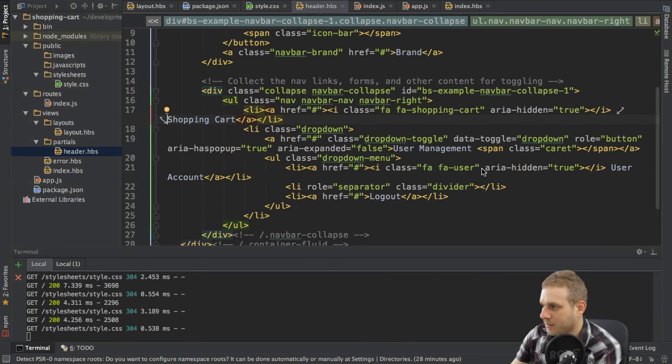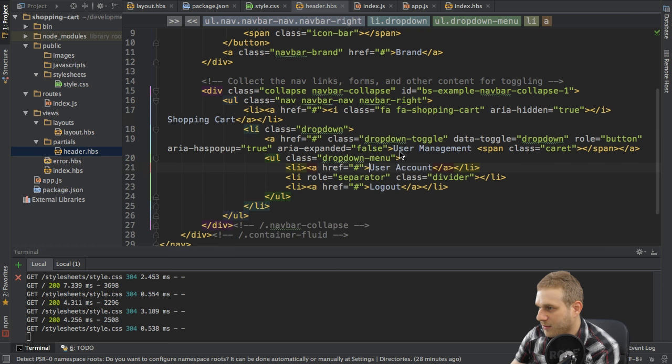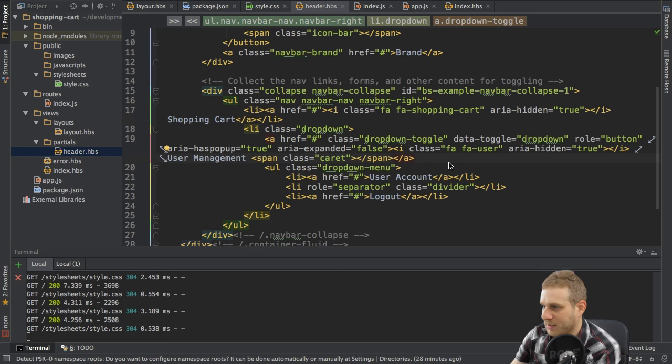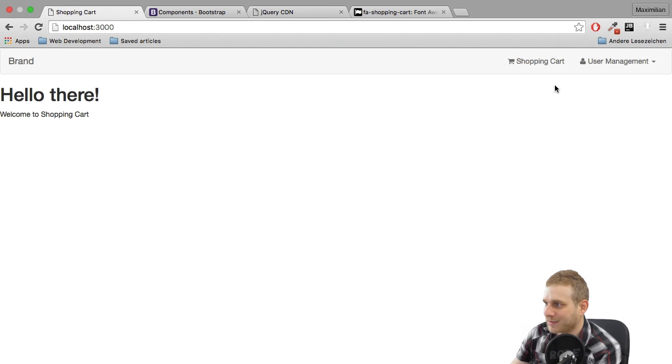Where's the user icon? I inserted it in the wrong place, didn't I? Right. It should not be inside the dropdown, but here at the user management link. Now if we reload, this looks much better. So that's great. The header is in place and the overall application doesn't look too bad.